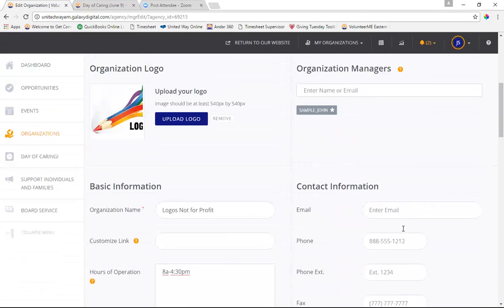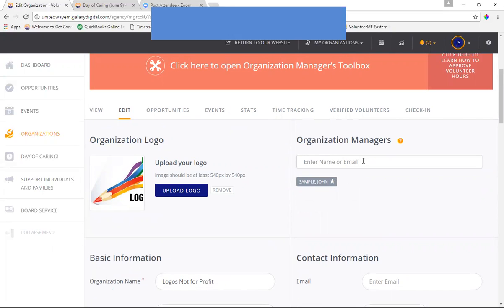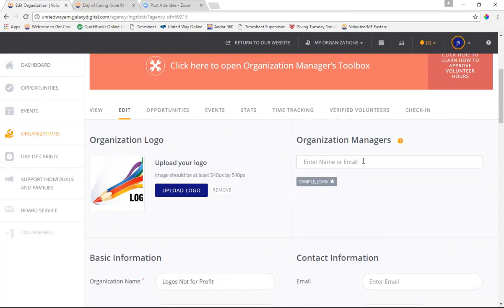All right, then if you scroll back up, there's some other information here. As you can see, you're the primary organization manager, but maybe you want to add some other folks from your office or organization that are going to be able to help you. As long as they have already set up their own personal profile on Volunteer Me, all you have to do is start typing in their name. For instance, if I were going to add myself, start typing it in, and there I was. So you can always add somebody else, and you can change who is the primary manager.